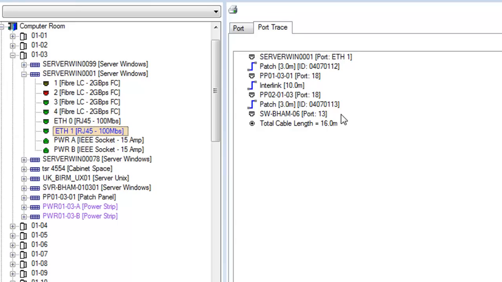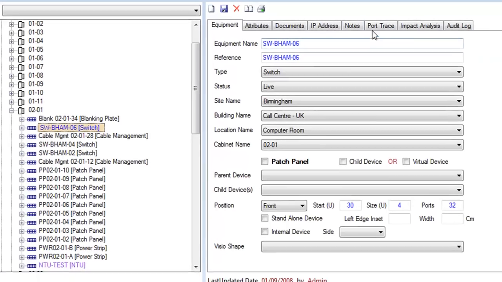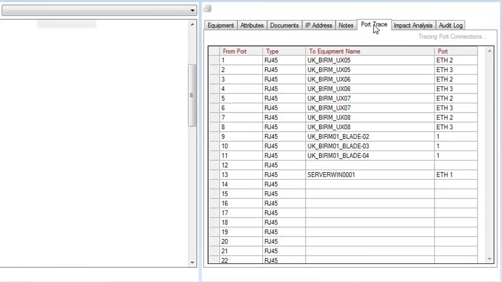All of these are hyperlinked, so if we click on any of these, such as this switch here, this will now take us to that switch, which we can see is now in cabinet 201. I can do exactly the same thing. The menu system is the same for every component, so I can now do a port trace on the whole switch.